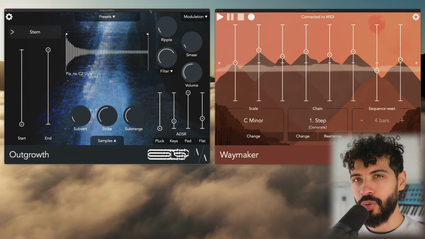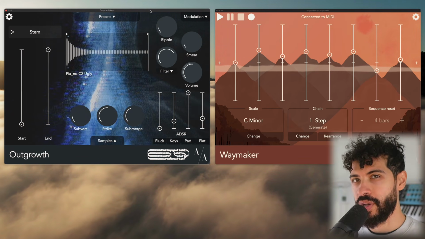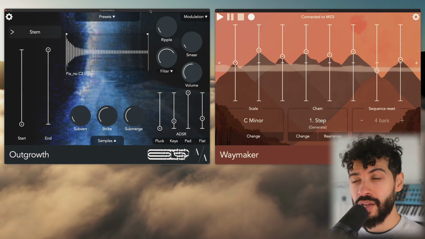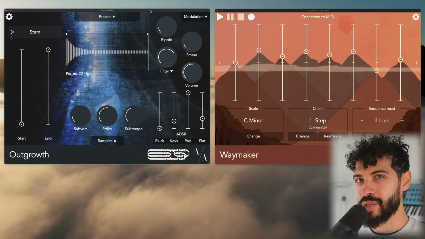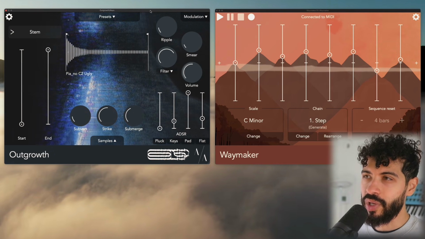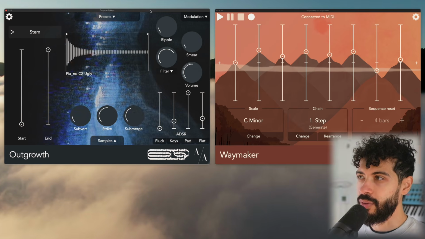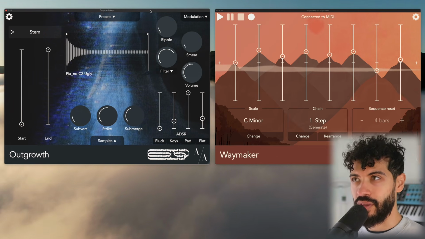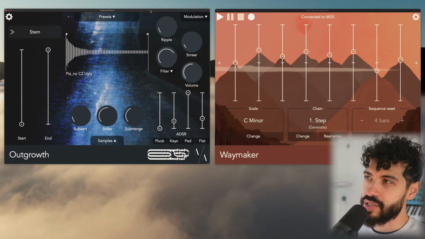Today we're taking a look at my new plugin Outgrowth, and we're going to see how it can have some really fun interactions with sequencers. To do that, we're going to use my other plugin Waymaker, which is a MIDI sequencer plugin. So today I want to talk about how we can use Outgrowth's sampling assignments in really fun ways with different sequences. We're just going to start with a really basic melody.